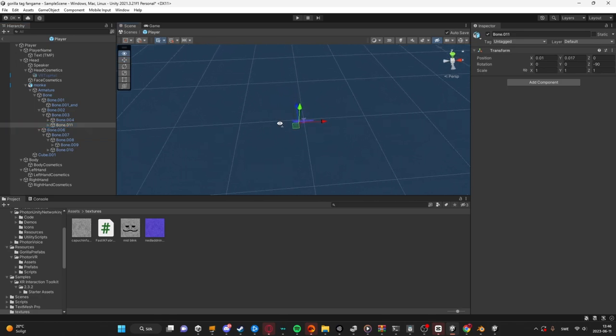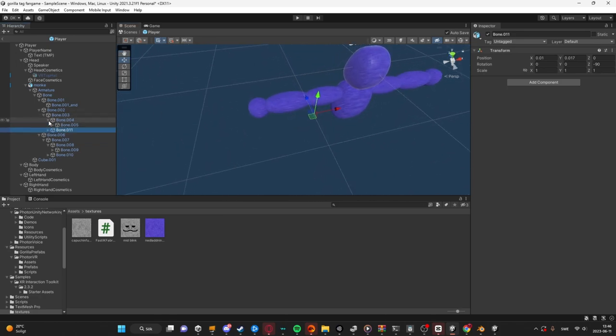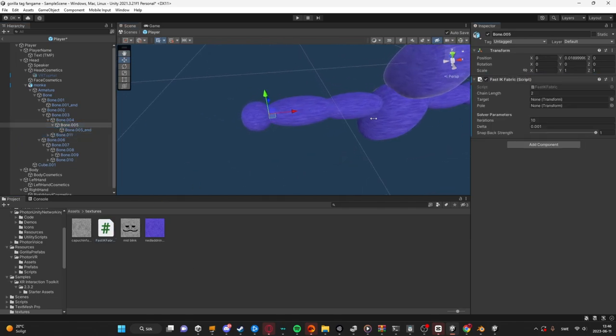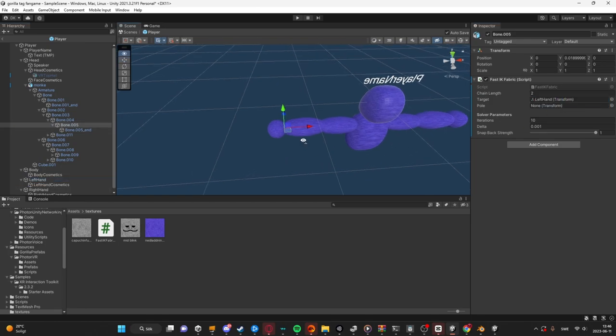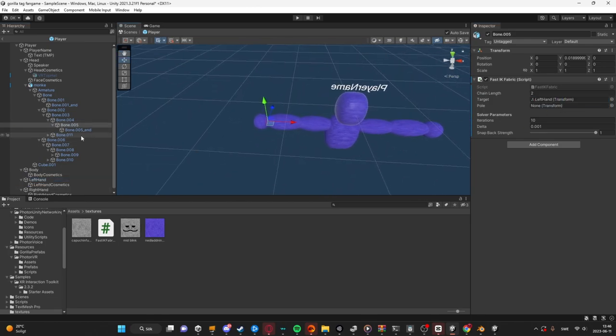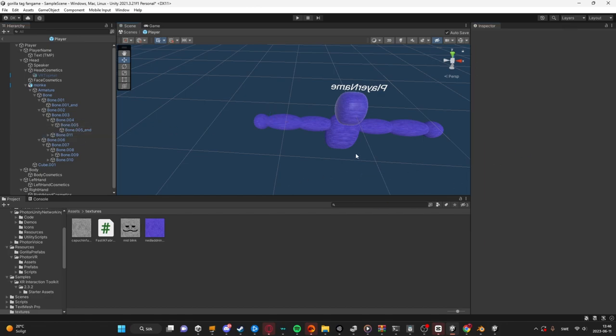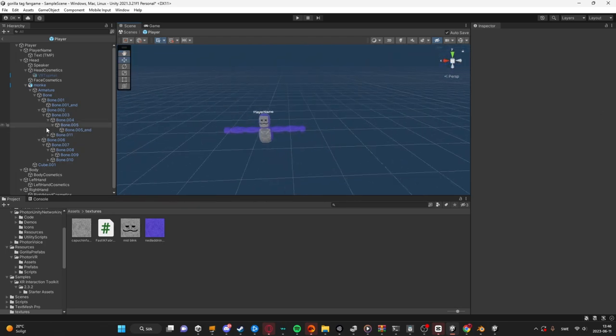So now open your left hand. So this is my left hand. Drag the script on there. Then target left hand. Then pole bone 11 for me. So now you're done with this.